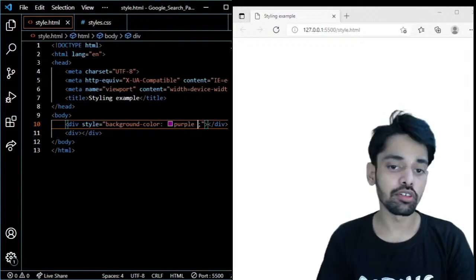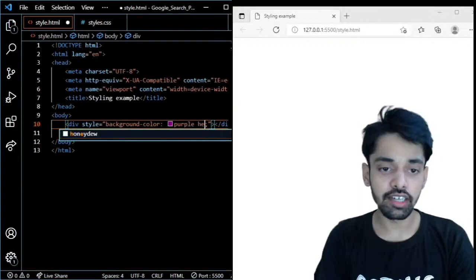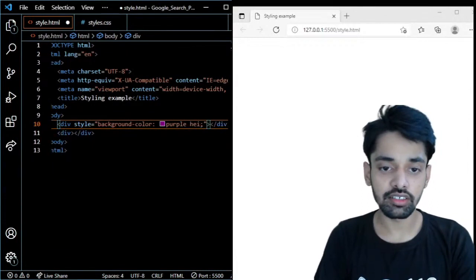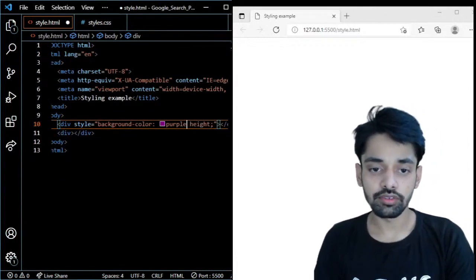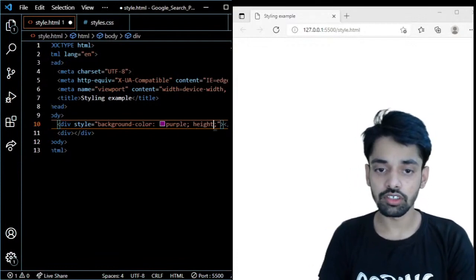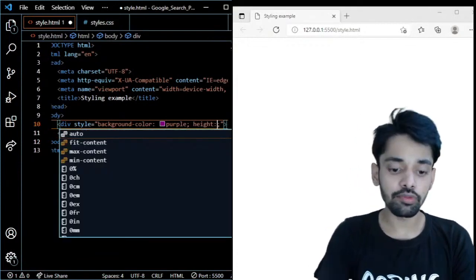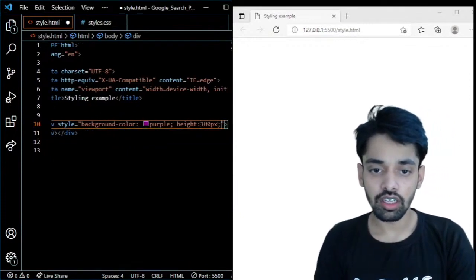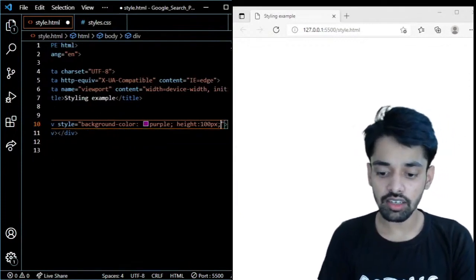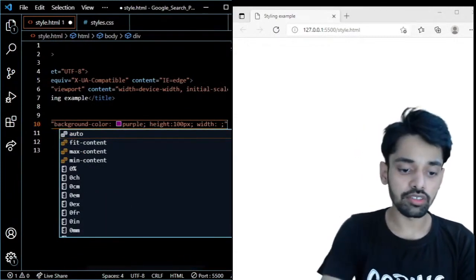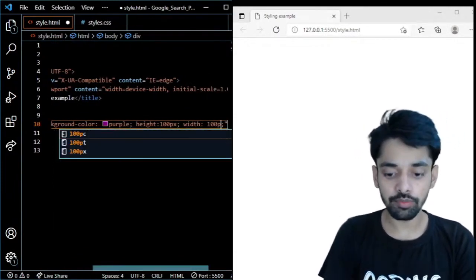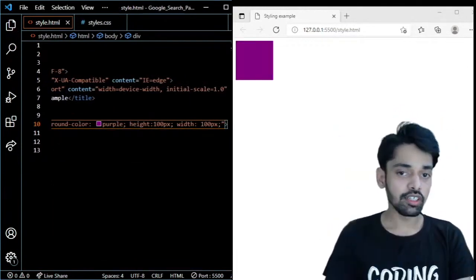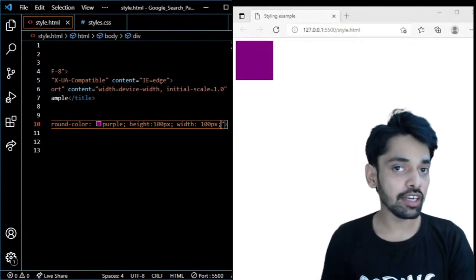So let us add a height. I'll add a height of, let us take it as 100 pixels, and I'll add another width of 100 pixels because I want it to be a square. So I've added 100 pixels and 100 pixels. If I save it, as you can see, we have a purple square with height and width of 100 pixels each.